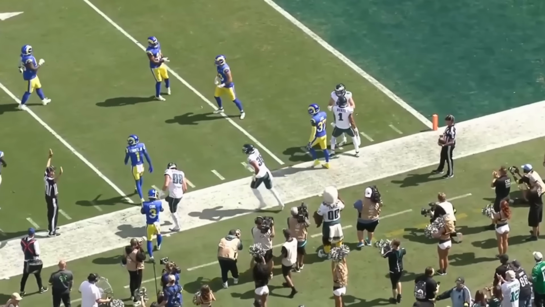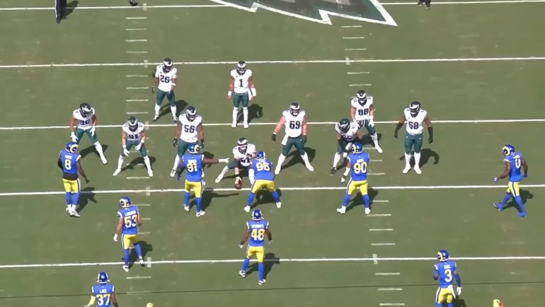Jalen Hurts, the Eagles, rough first half. Right here, though, 4th and short, a little Q run, a little Q midline read escort. Lead escort, however you want to say it. This is some world-class design here.